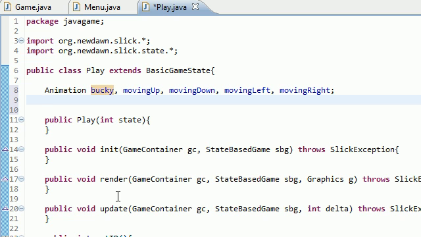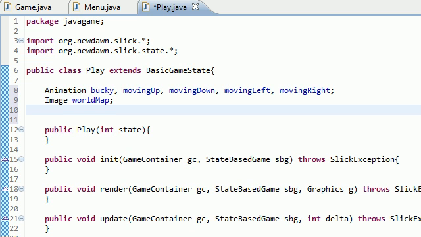So the next thing I need to do is load the main map. So image, and I called this world map, basically all the land, the buildings, the trees. That's what this image is right now. After this, I'm going to make a boolean, call it quit, and set this equal to false by default.